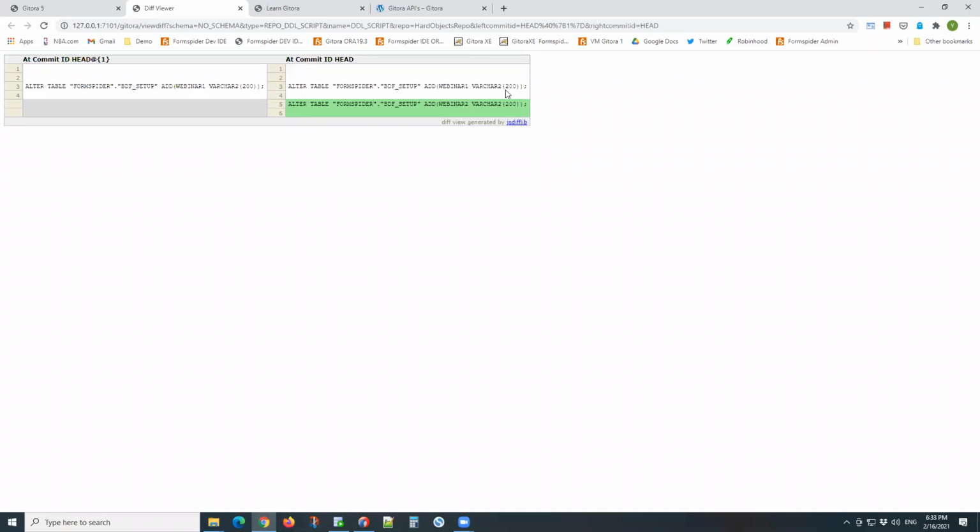So I think it's really, most people I work with have nothing, or it's all manual. So I think it's really helpful to have something automated that helps you keep track of DDL statements for hard objects as well.